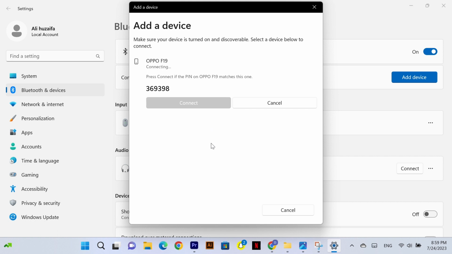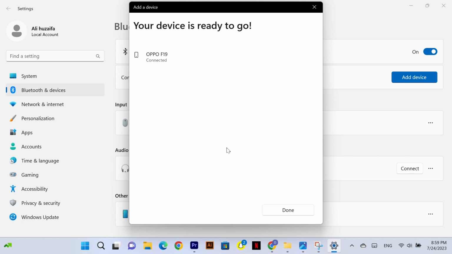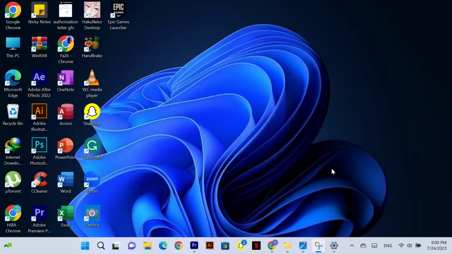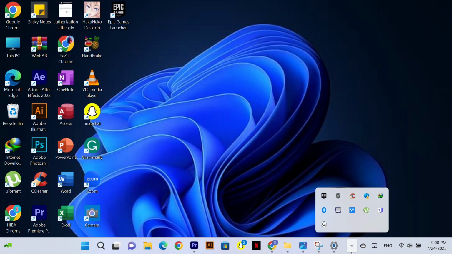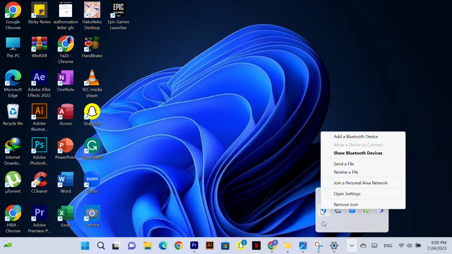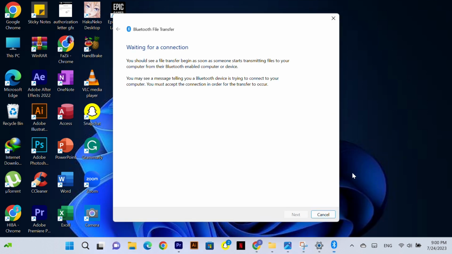You're also going to press OK or Connect on your phone when it pops up, and once you do that, the two devices will be connected. Now go to the taskbar menu and click on this arrow on the bottom right. You will see the Bluetooth icon. Right-click on it, and it will show you some options. Click on Receive a File and your PC is now ready to receive a file from your phone.